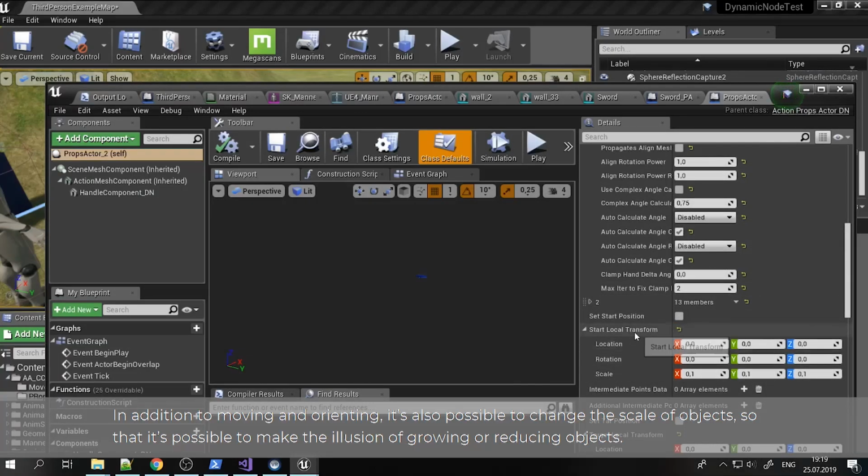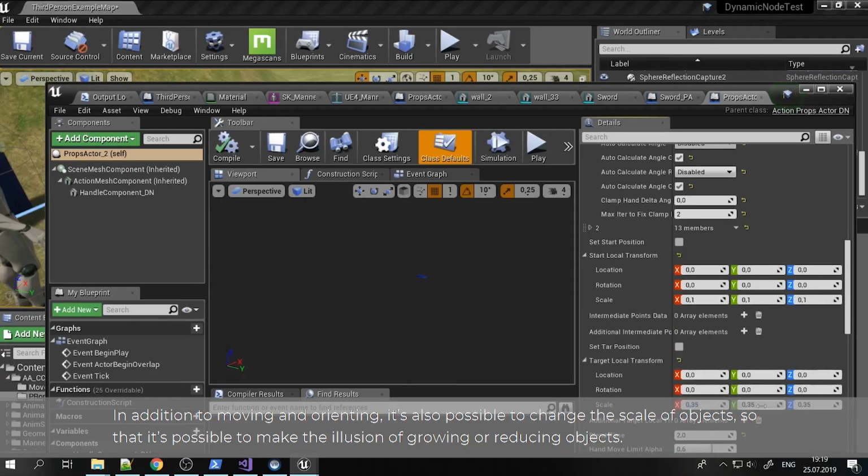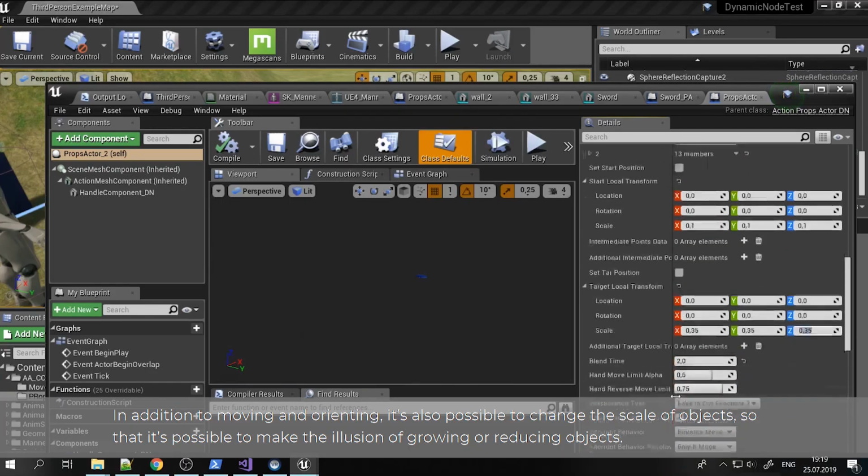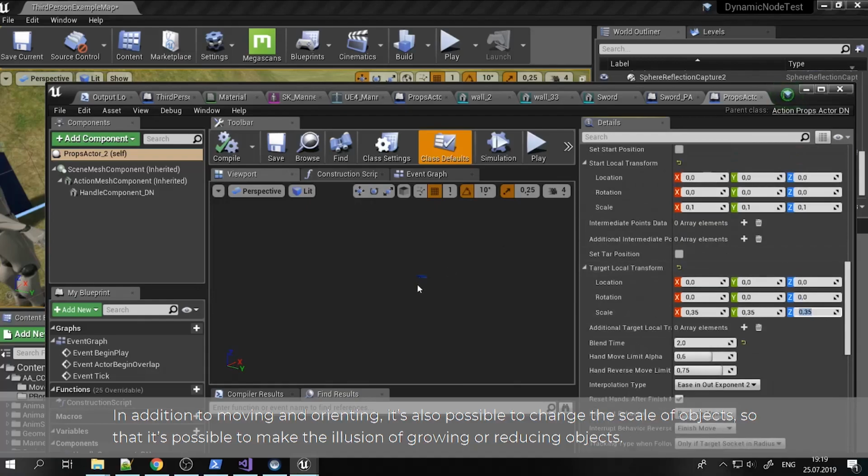In addition to moving and orienting, it's also possible to change the scale of objects, so that it's possible to make the illusion of growing or reducing objects.